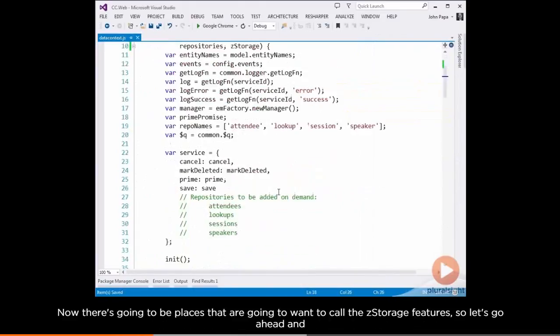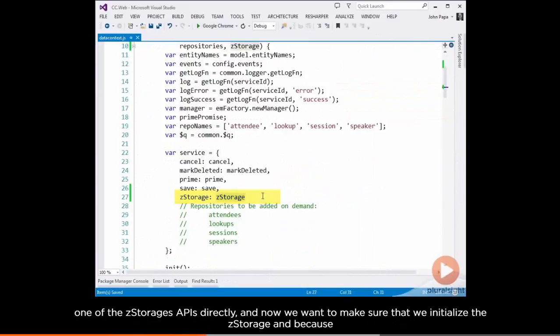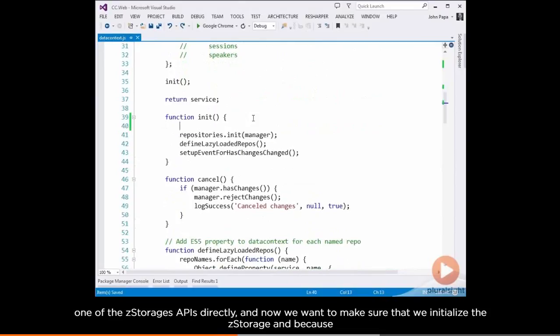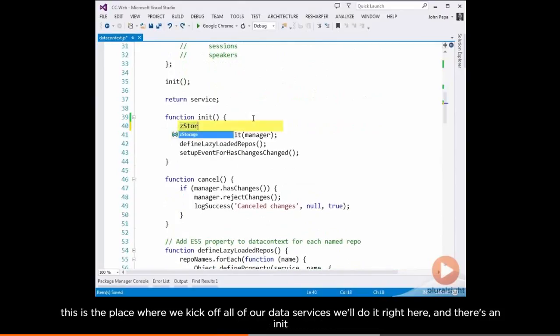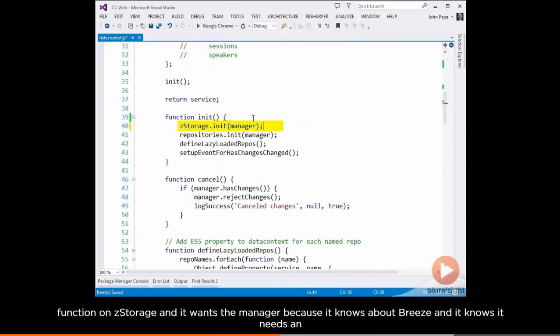Now, there's going to be places that are going to want to call the ZStorage features. So let's go ahead and expose that right from the data context. For example, one of our controllers may want to call into one of the ZStorage's APIs directly. And now we want to make sure that we initialize the ZStorage. And because this is a place where we kick off all of our data services, we'll do it right here. And there's an init function on ZStorage, and it wants the manager because it knows about Breeze and it knows it needs an entity manager.